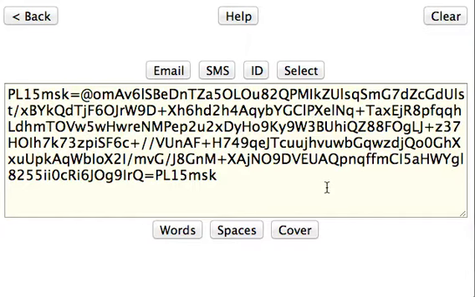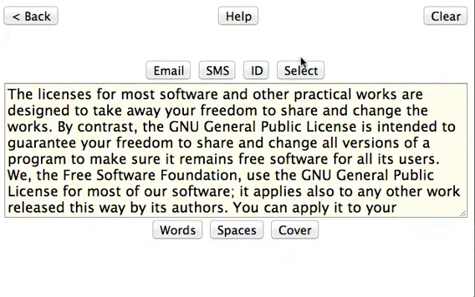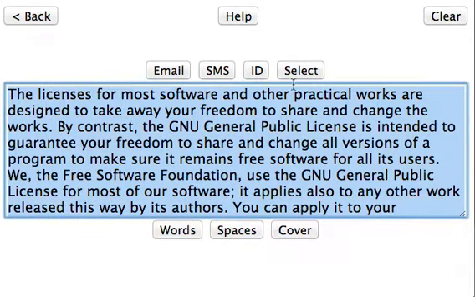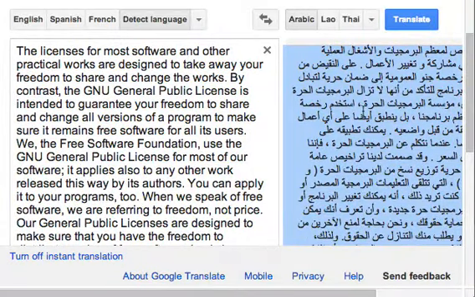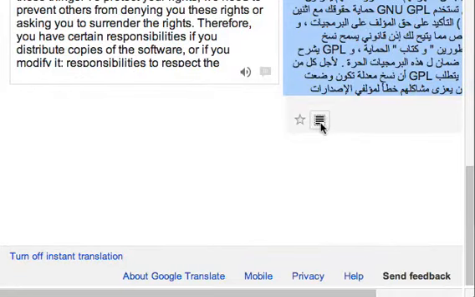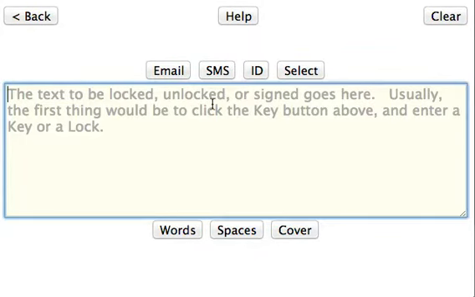Now, let's say that you want to use a cover text different from this one. For instance, the very same thing, but in Arabic. How do you change it? Well, let's say, for instance, you want to use the same one. So display the cover, you copy it, then you go to some translation program. I have opened Google Translate, and in fact, I have already done it for you and translated into Arabic, which now I'm going to copy. And now I'm coming back to here, and I'm going to paste it.